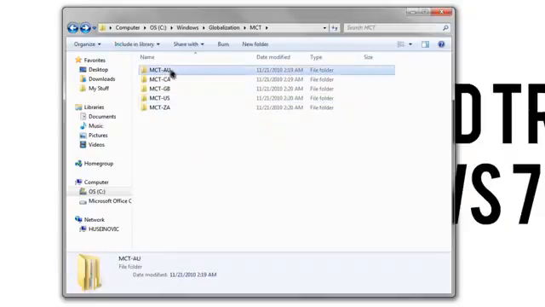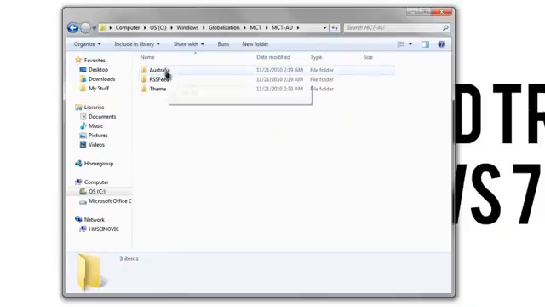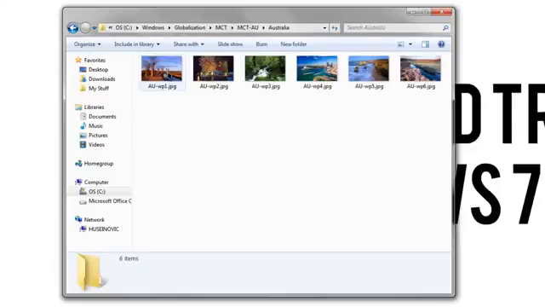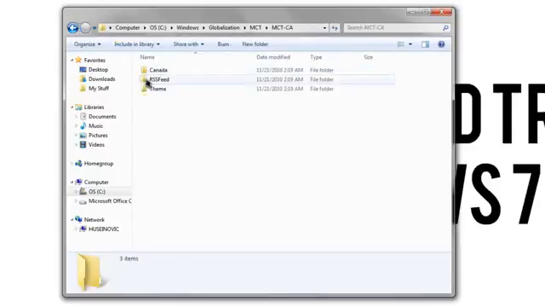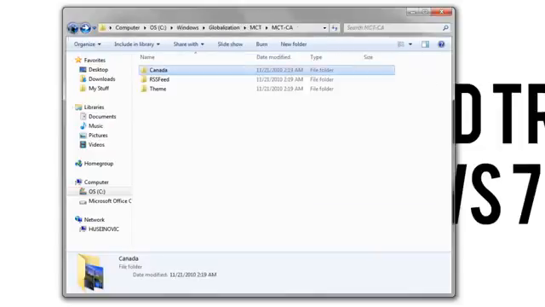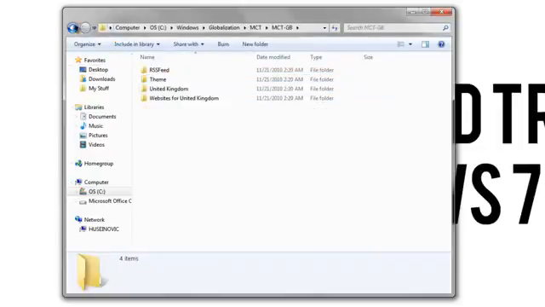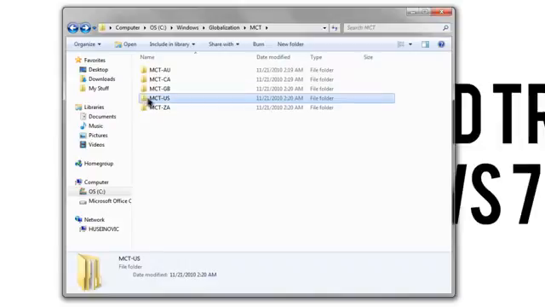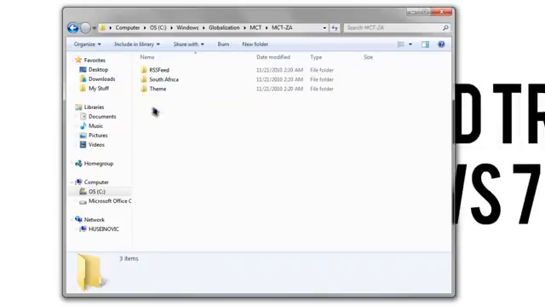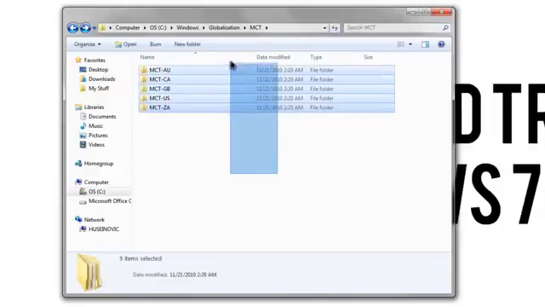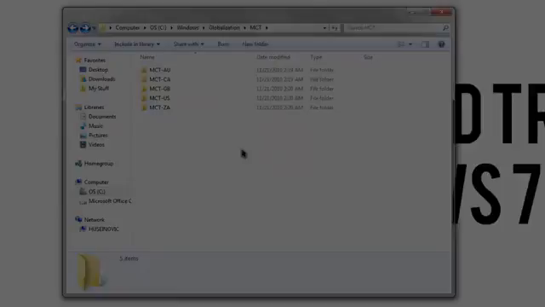Once you click on that, then you click on the country's name, and boom, you have all the wallpapers there for each one. Canada, United Kingdom, United States, and South Africa. You could get all those wallpapers and use them.